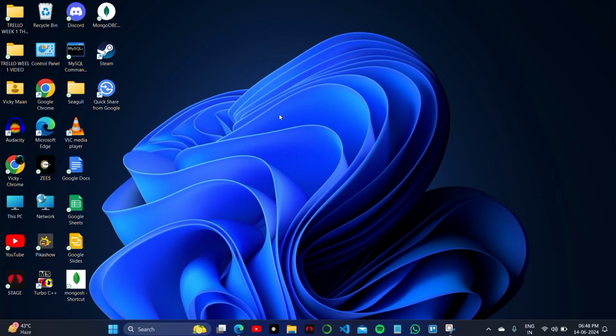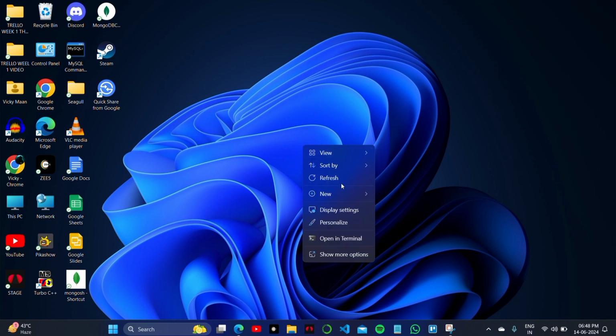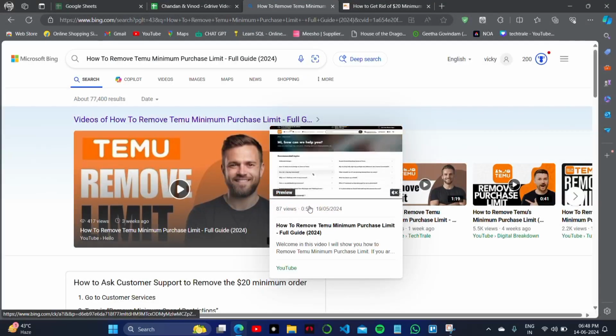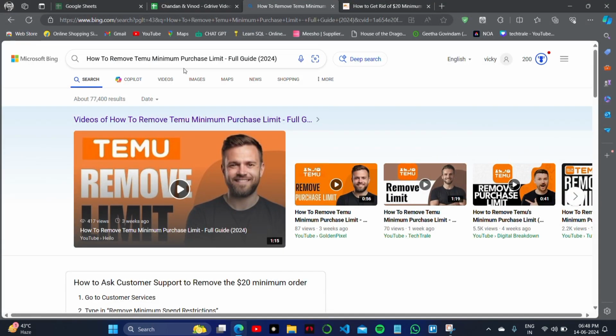How to remove the Temu minimum purchase limit just on your device, from your PC or laptop, or from the main application available on your Android or iOS mobile phone. For this, I will take you to the official website and show you some of the genuine steps to do this.